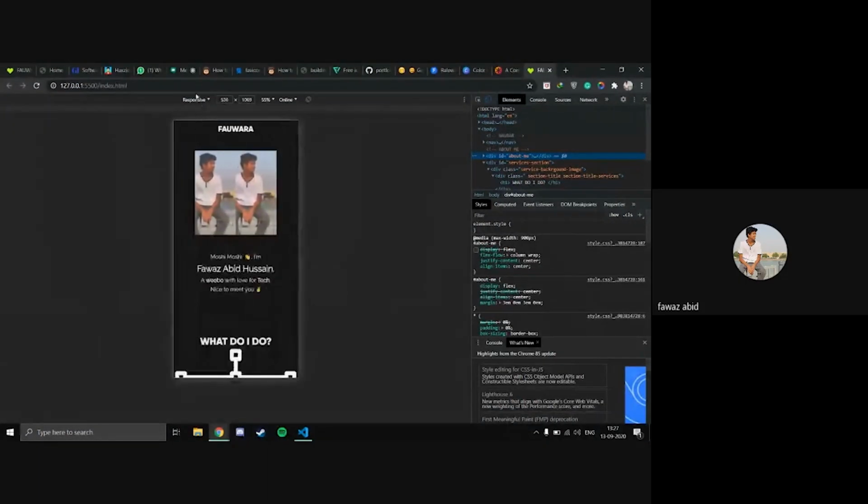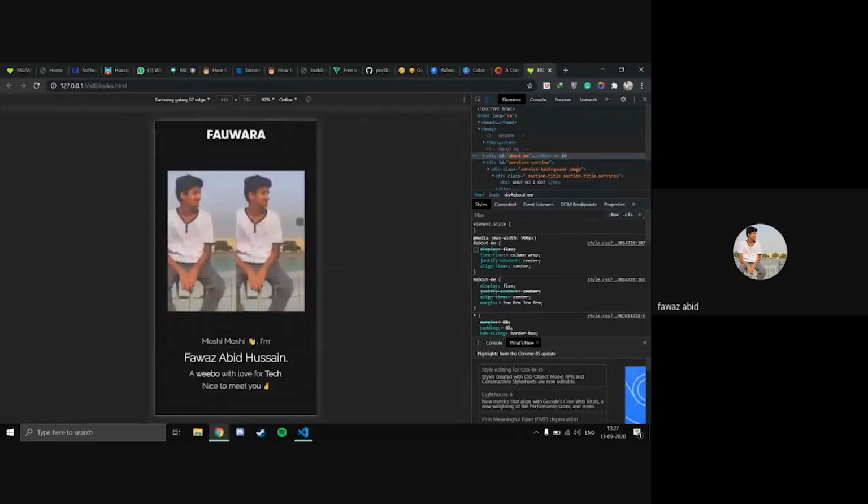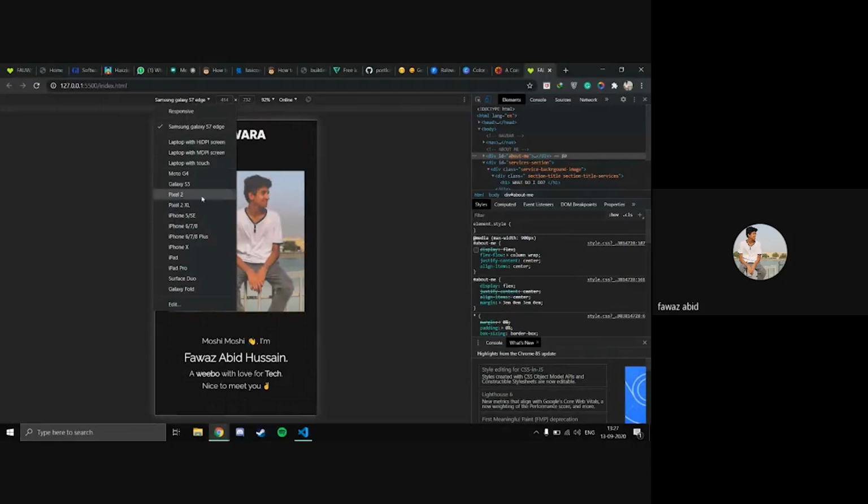You guys can check out how it looks on your phone. Oh yeah, just select your phone.